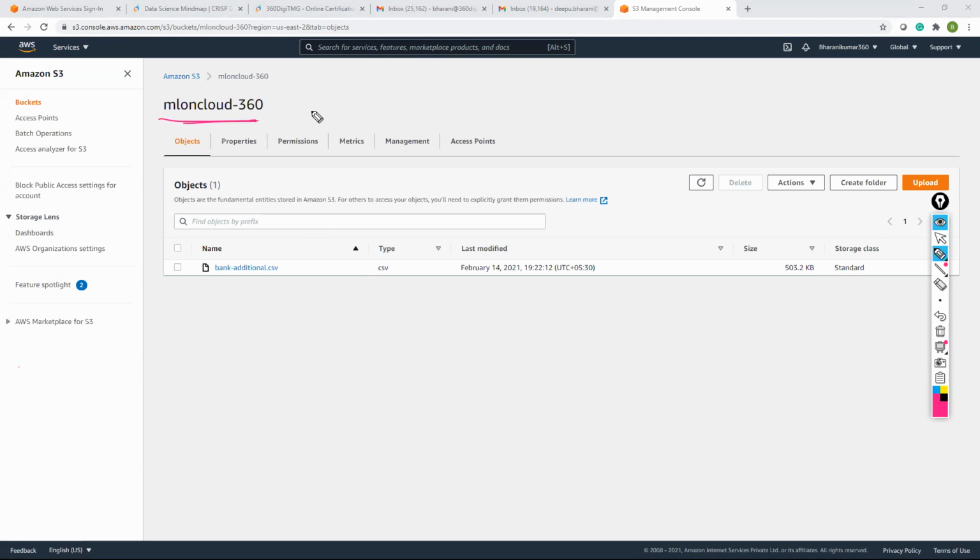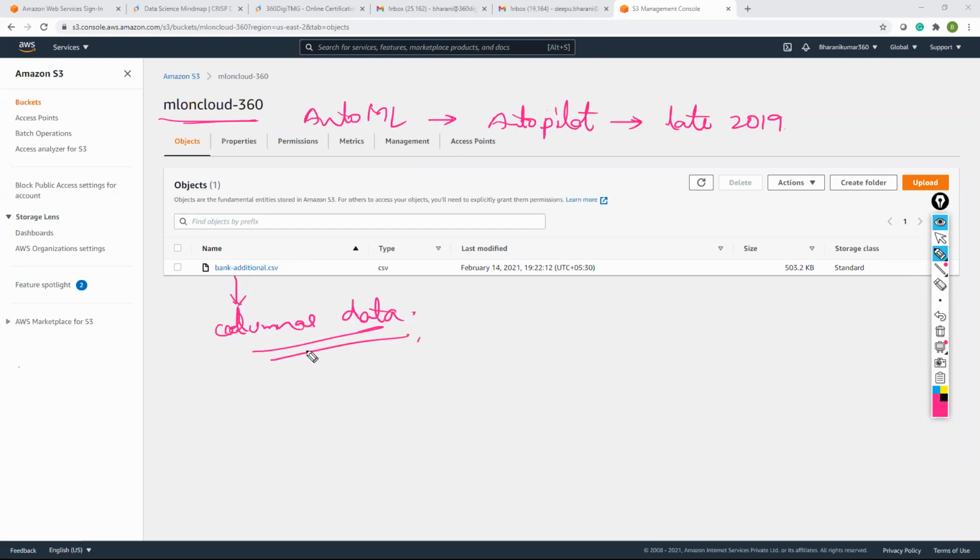Why is AutoML something that you guys haven't heard until now? Because Autopilot is an option which was launched in late 2019, friends. And after that, it was all COVID, right? Maybe you didn't hear about that. And you need to upload columnar data to an S3 bucket. You upload your columnar data to be able to use the AutoML functionality, which is called Autopilot. Because here you need to select your target attribute, target variable, output variable.